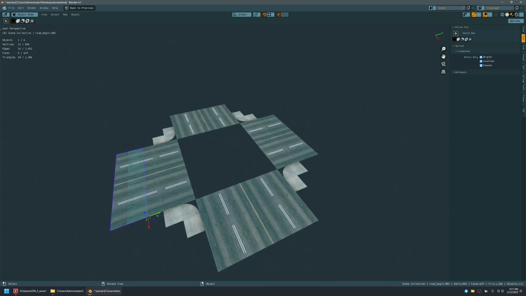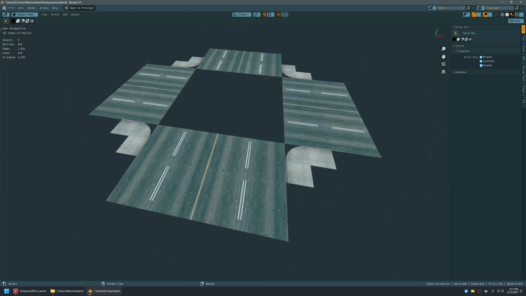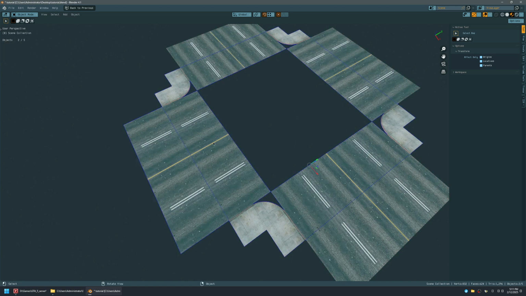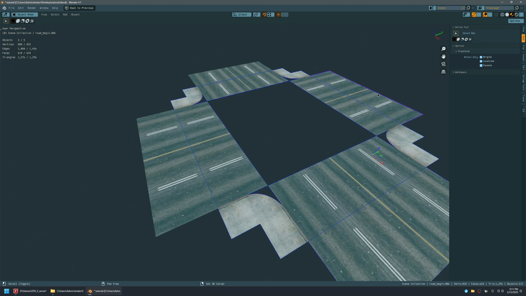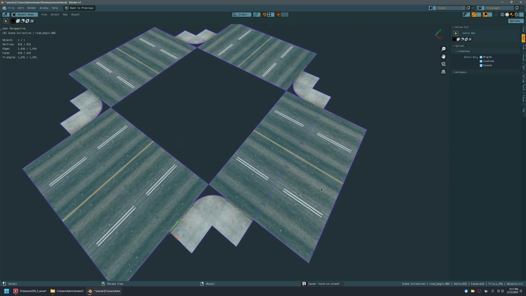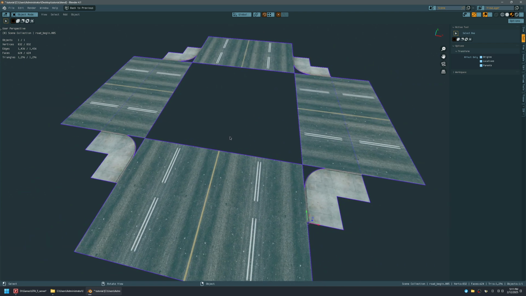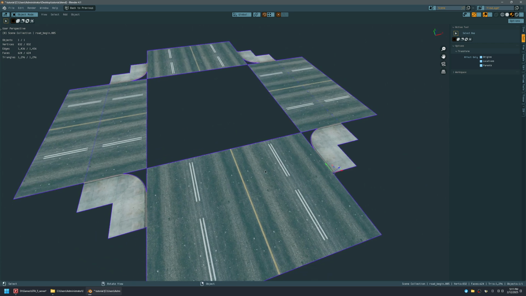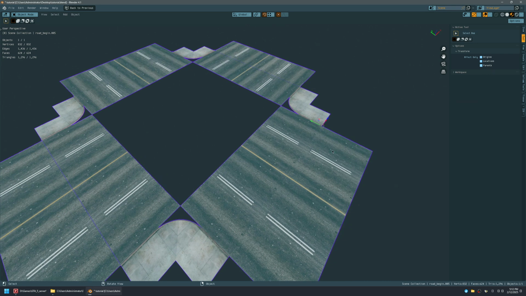Why, Blender? Why do you create a duplicate of that? God damn it. Alright. Control J. And we're gonna be slicing this and this and this and this to allow us to do the crossing.